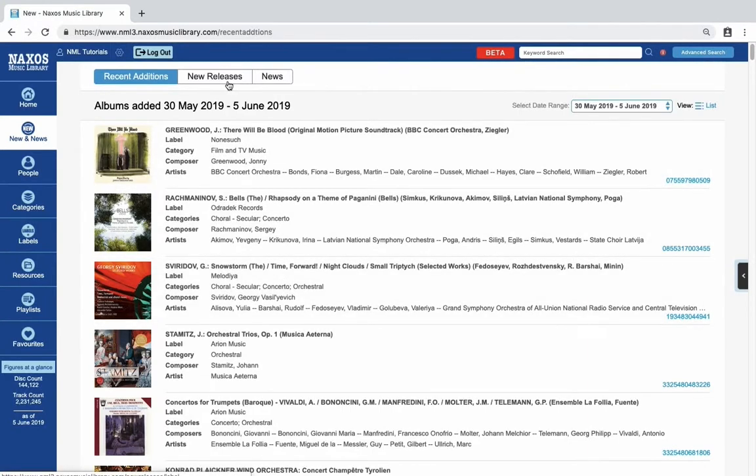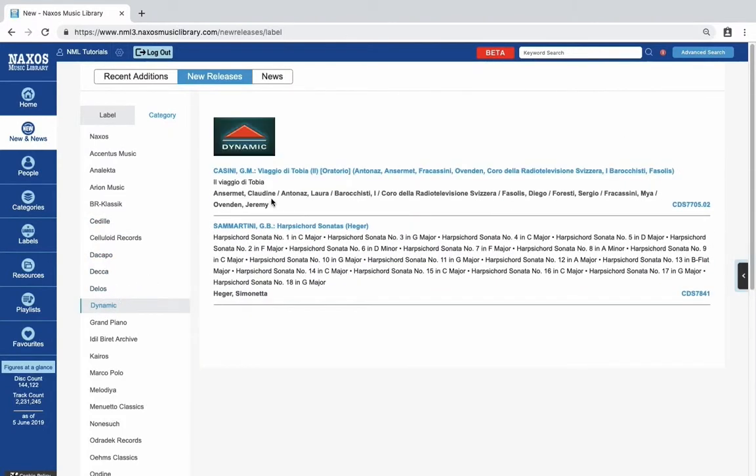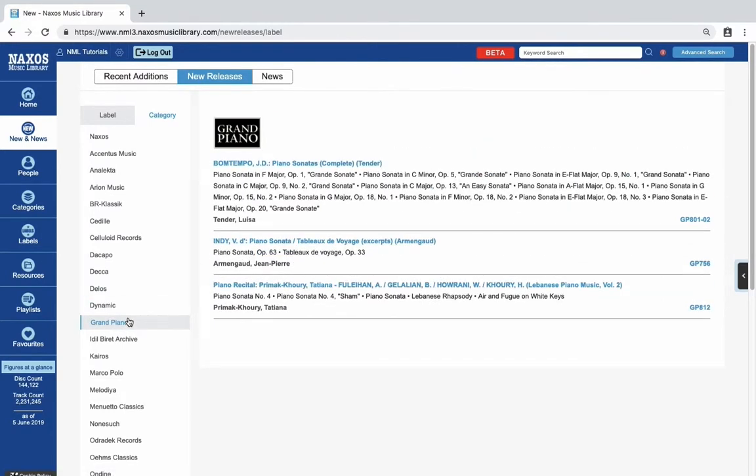The New Releases tab at the top of the page jumps to a view that shows albums that have been released in the current month. In the left column, you'll see a list of all labels that have new releases in the current month, with the labels listed alphabetically. Click on any label on the left-hand side to see the results updated on the right-hand side. Only labels that have new releases are listed here.